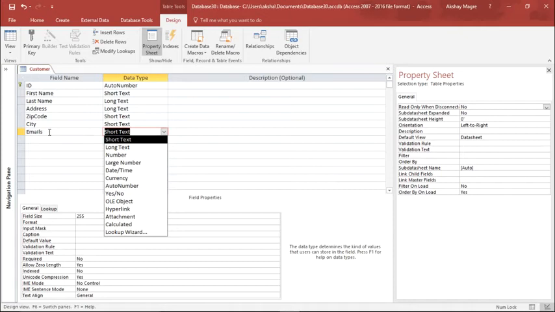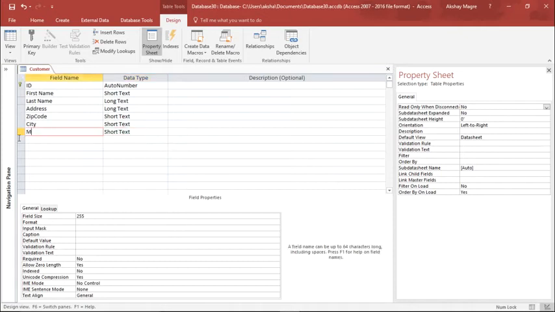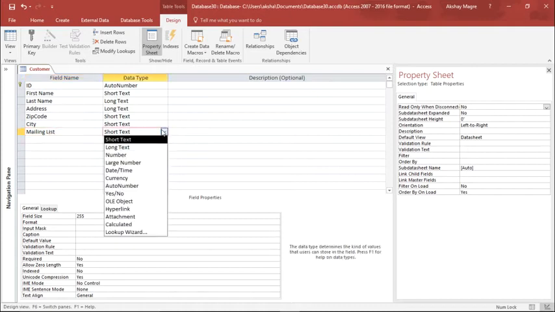All right, so basically I will name this as mailing list. Okay, and if I go on this drop down menu, I can create a drop down menu which will say whether he needs to get the mail or not as yes or no. So I'll go on this lookup wizard.